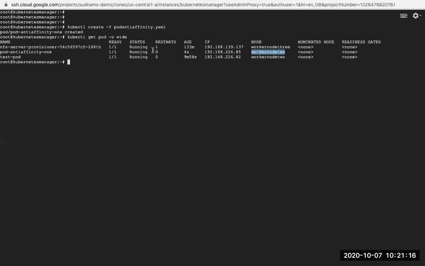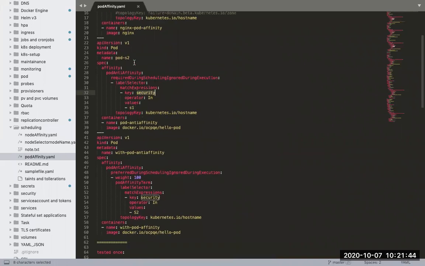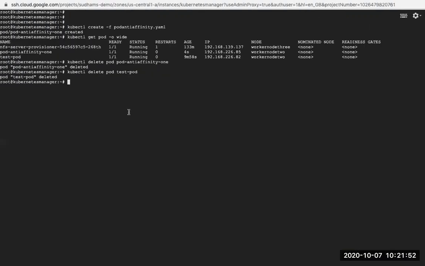Let me show you once again what required is. Let me delete this. Let me remove the pod as well. Everything is cleaned up. I want to show you anti-affinity with required, and that too if I give wrong labels that I'm looking for, and see what will happen. Let's say there is no pod with a label called app nginx.